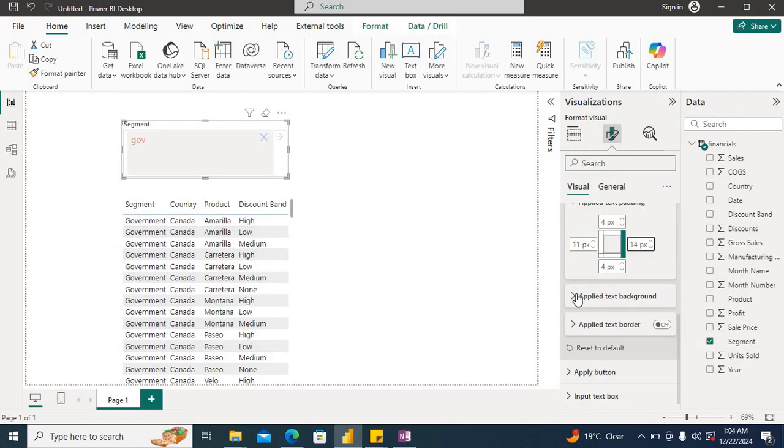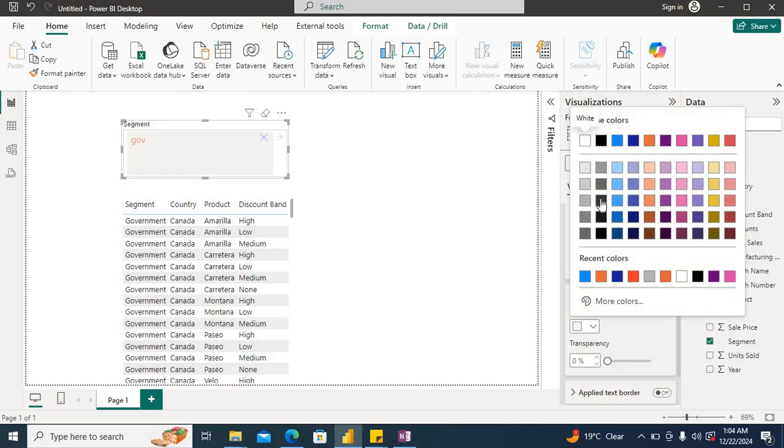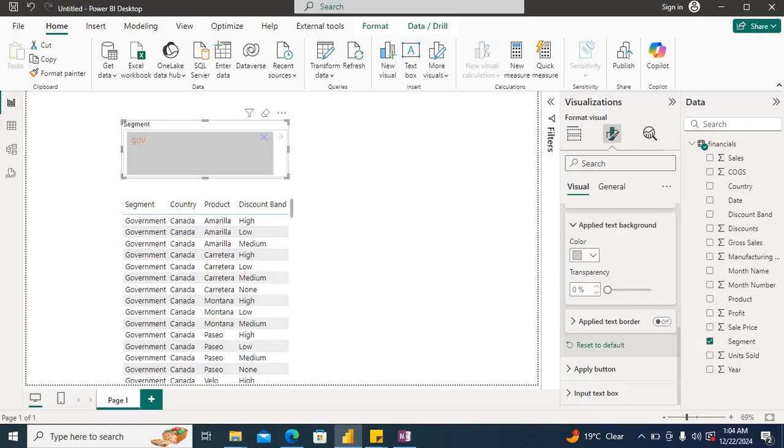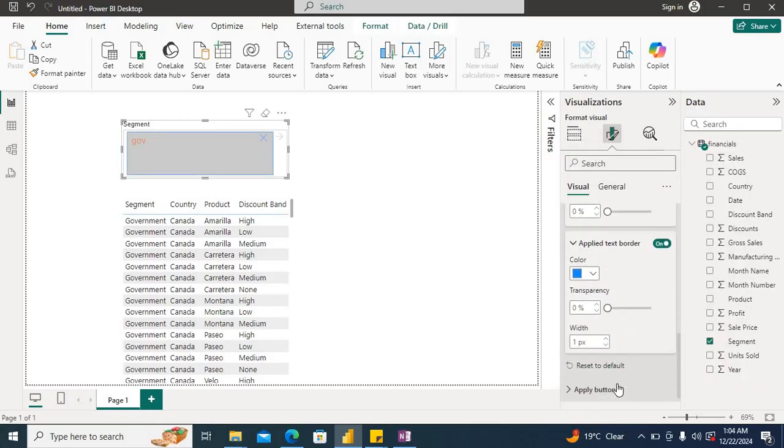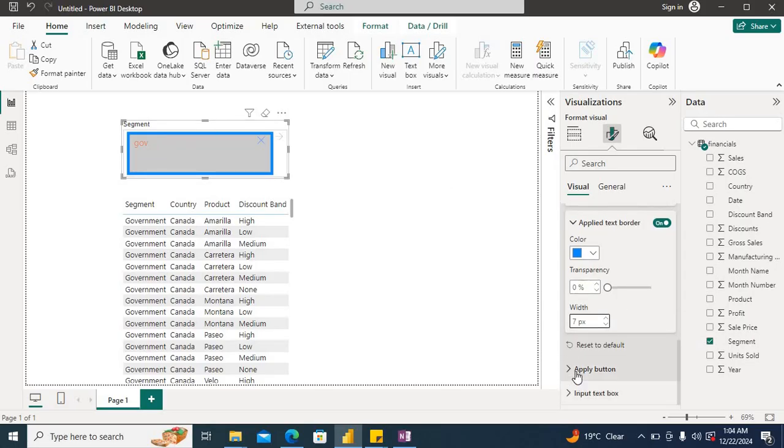Now the next setting is applied text background. If I wanted to have a specific background for this text, right now it is white, I can take it as black, or let's say this gray one. So we can change the background of the text as well. The next setting is the text border. If I turn on the border, put it in blue color, and increase the width, you can see that we have the text border for this text.